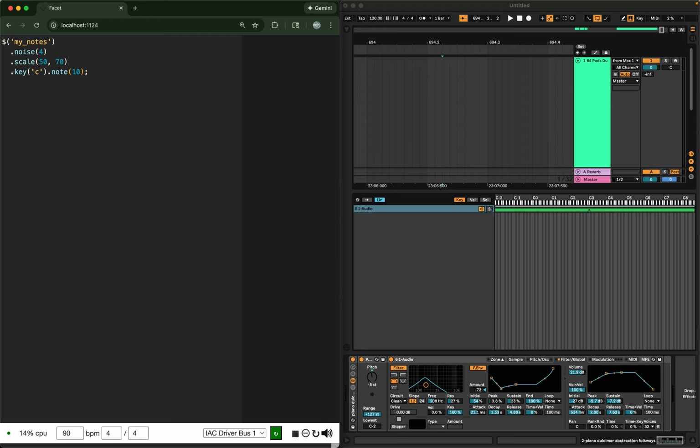Now, the first argument to note is the velocity, so let's change that to very soft. It defaults to 100. Now it's very quiet. Let's make it louder.